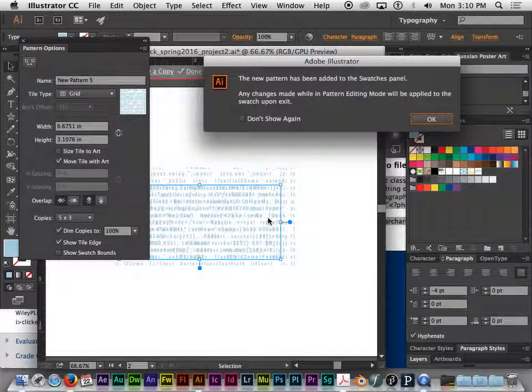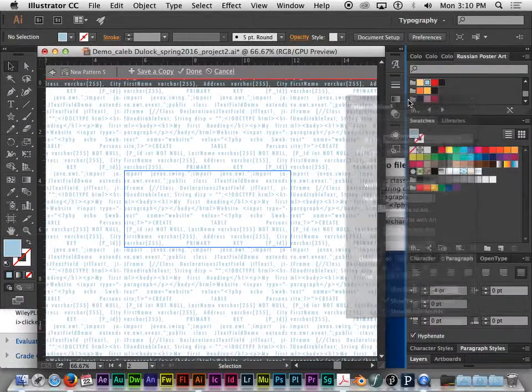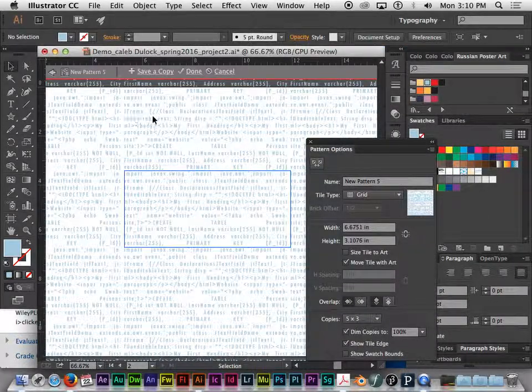Now you'll get a pop-up that'll tell you it's just added a brand new pattern to your swatch panel. Any changes you make while you're in editing mode will be applied to it upon exit. So we'll say, okay, great. And on screen, you will have a preview of what the pattern will look like if it were applied inside of an object as a fill.